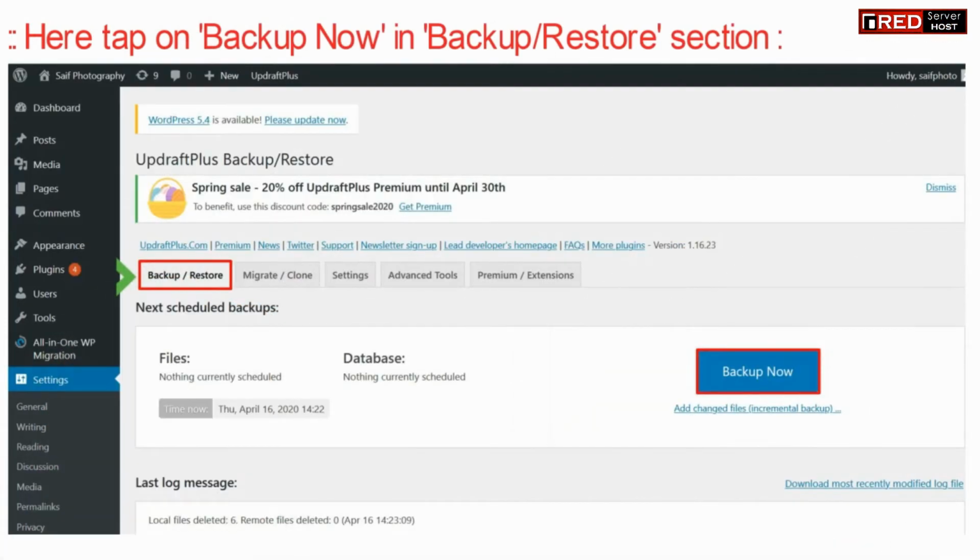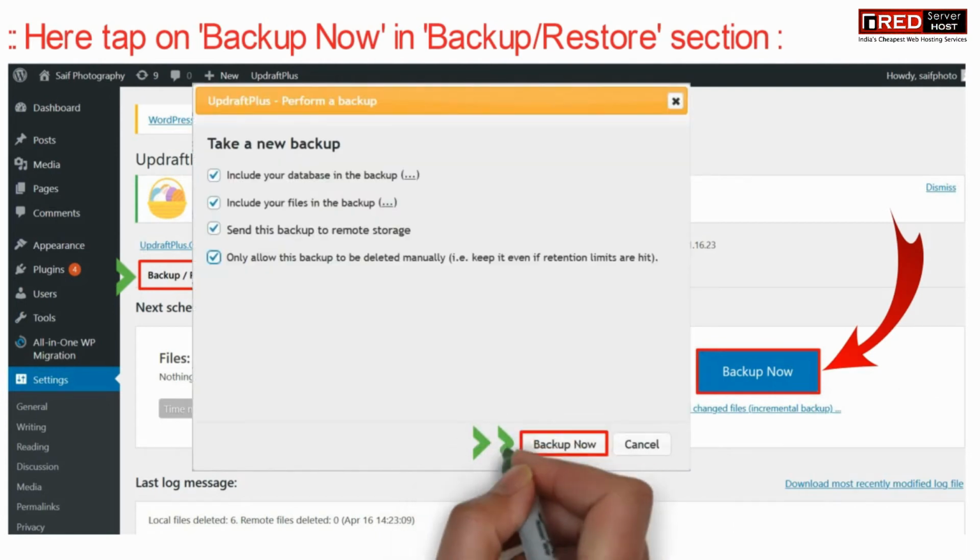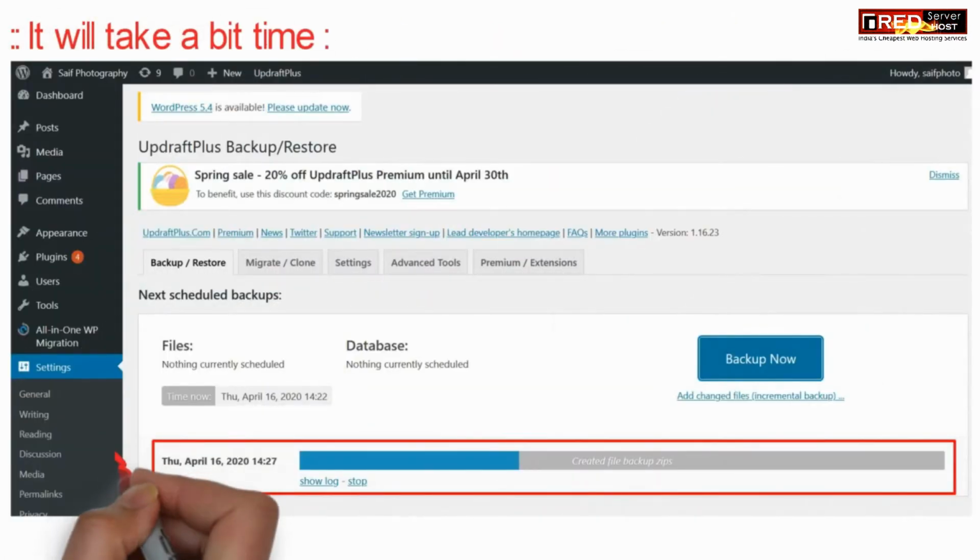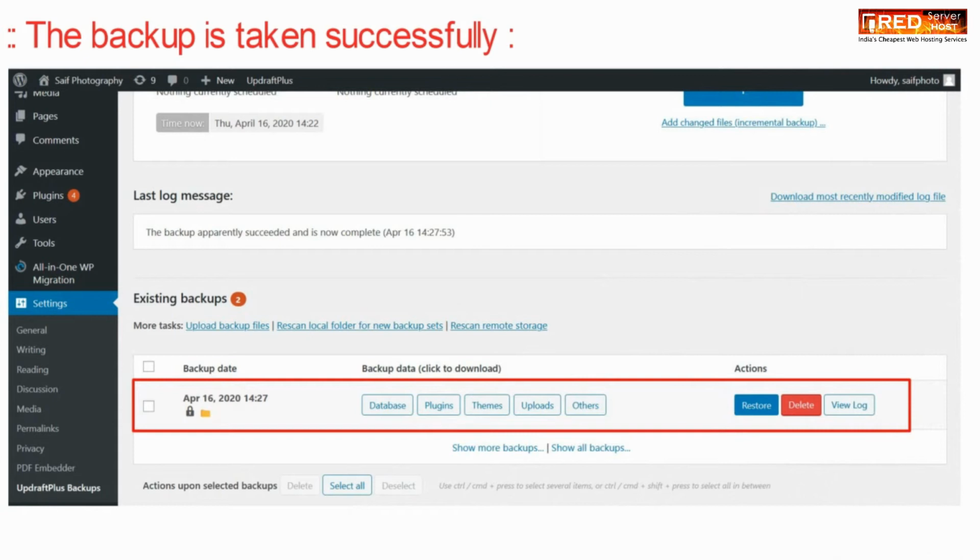Finally, click Backup Now. Again, click Backup Now. Now, this will take some time to generate the backup. Once the backup is generated, you will be able to see the view of your backup in this way.